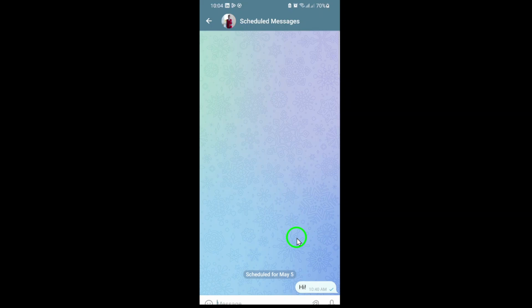You can tap on any scheduled message to edit, reschedule, send it immediately, or even delete it if you've changed your mind. This gives you full control and flexibility over your scheduled communications. Keep in mind, Telegram currently doesn't offer a way to see all scheduled messages across every chat in one place. You'll need to repeat these steps for each chat where you've set up scheduled messages.